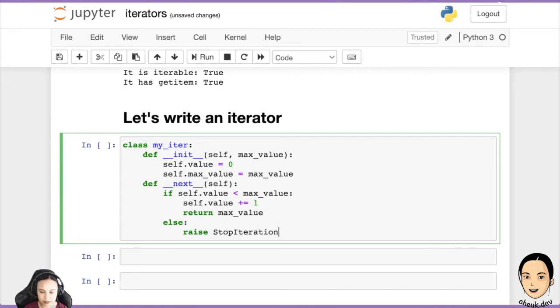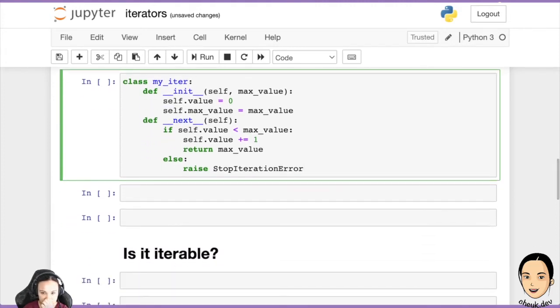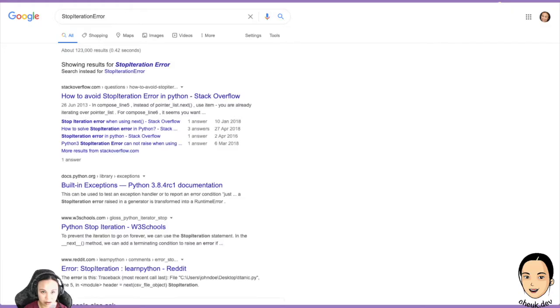Yep. Error. Is it like that? I'm not so sure. Let me Google it. Let me make sure that I'm doing the correct thing. Yes.